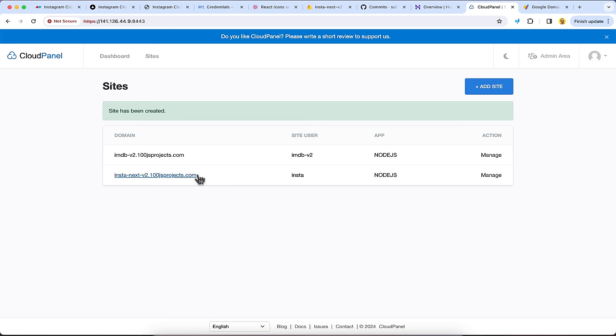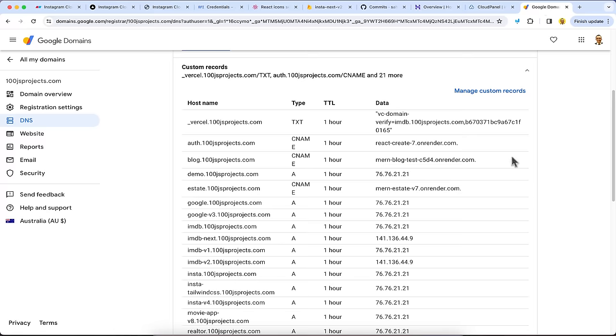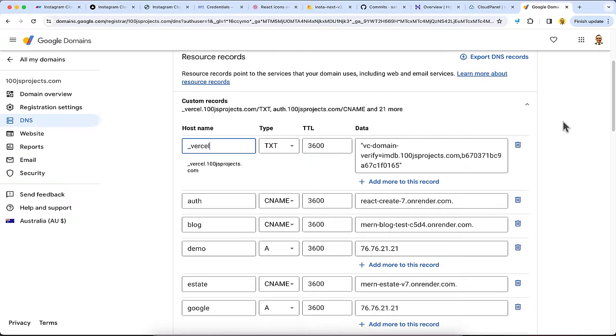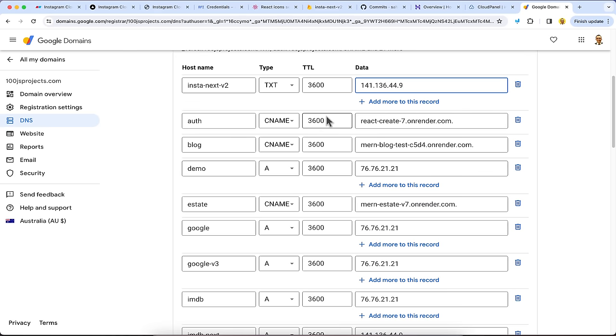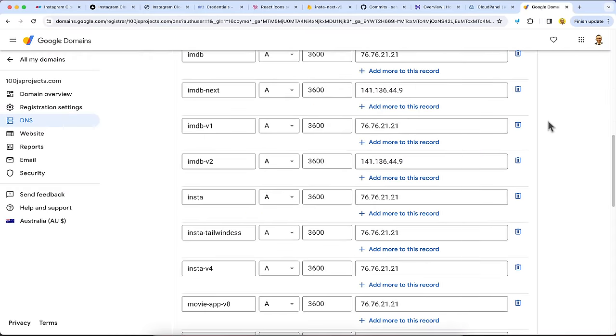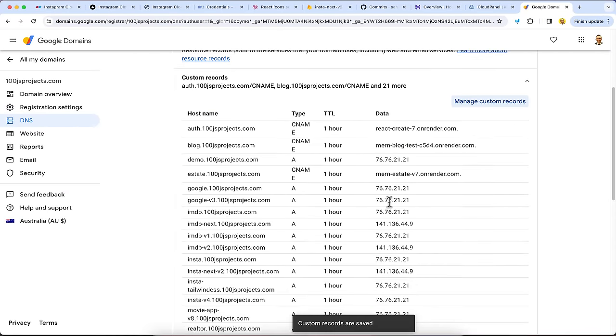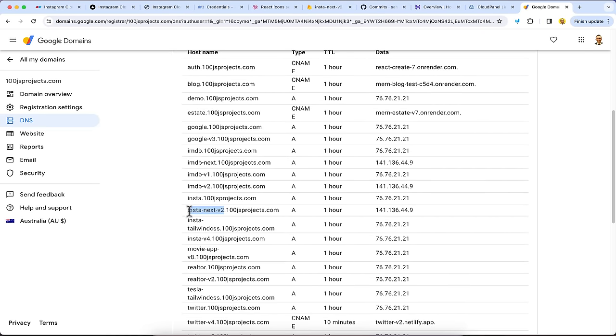What we want to do is to click on manage. And then here, as you can see, now we have this IP address. I have to copy this IP address, go to my Google domain, and add a new custom record. This is going to be Insta dash, I think it was Insta dash next dash V2, the same name. And then here, this is going to be that IP address. For this one, I just use A. Once you choose it, you can save it. Okay, now I have it in my record. Where is it? Insta next V2. Okay, we already have it here.